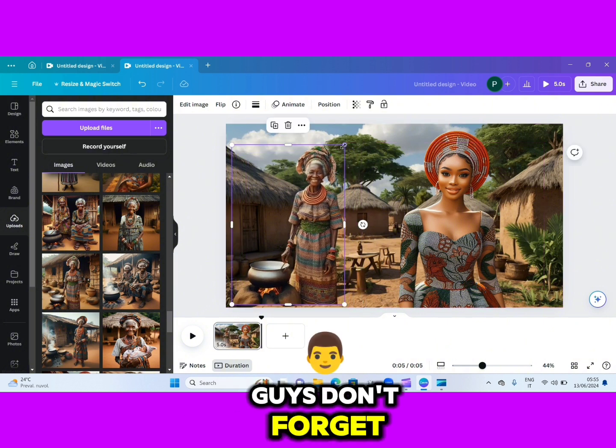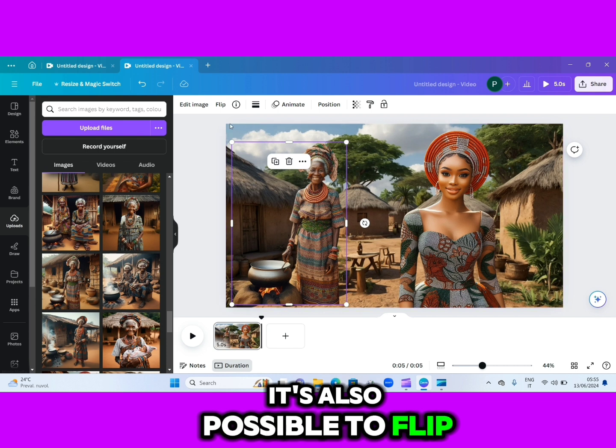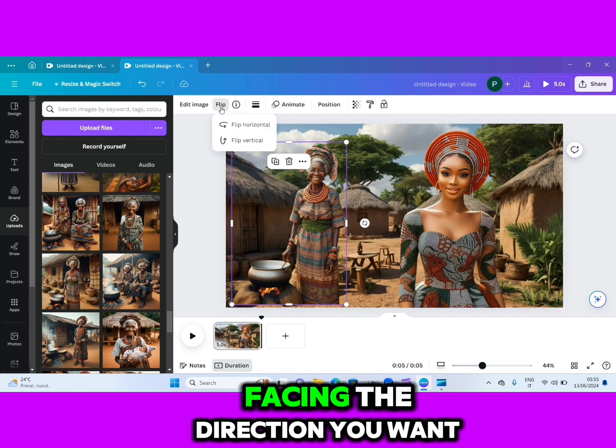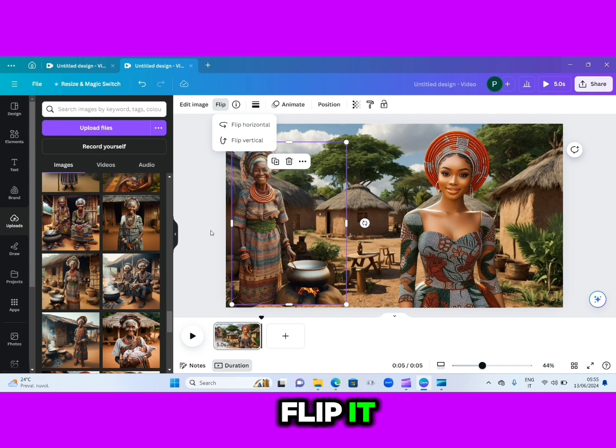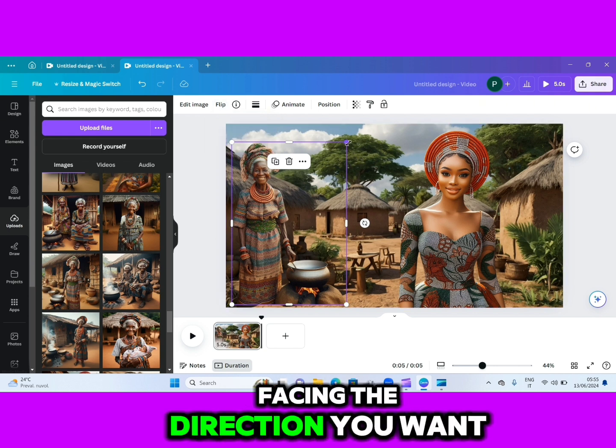Guys, don't forget, it's also possible to flip the image in case it's not facing the direction you want. Just click on flip and flip it, and then it will be facing the direction you want.